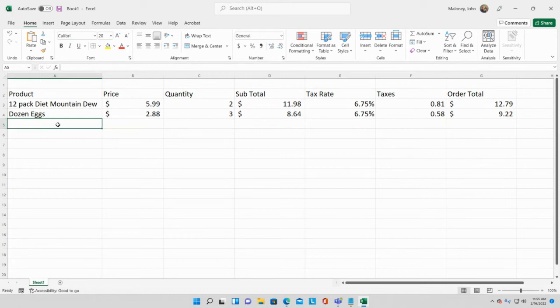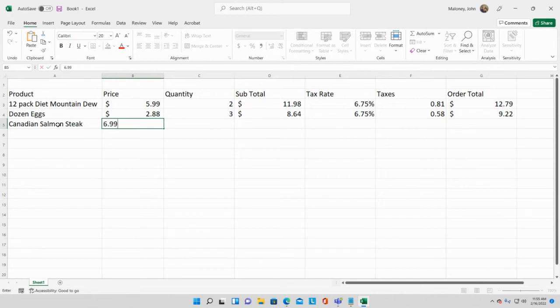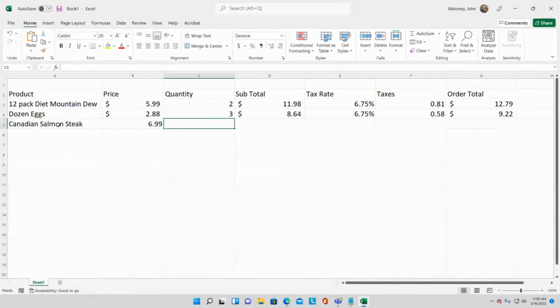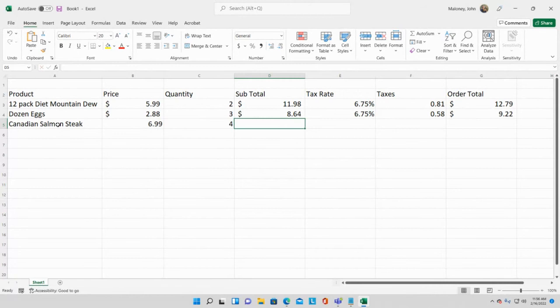So let's now say my wife enjoys Canadian salmon, and we'll say steak, even though our boys prefer salmon fillet. But anyway, we'll say Canadian salmon steak. If you're lucky, you'll get it for about $6.99 a pound, but it's a lot more than that at most stores. We like a lot of it, so we want 4 pounds of it. We'll say that.